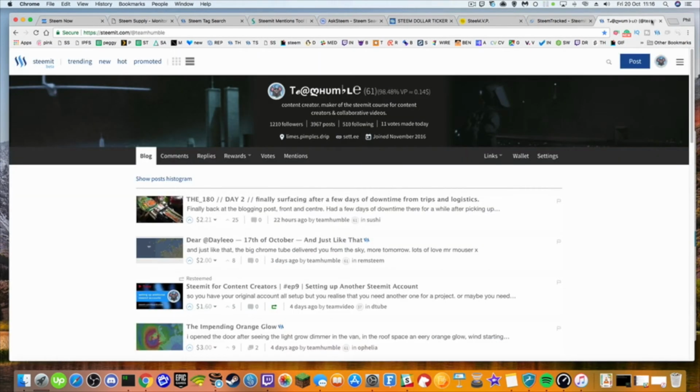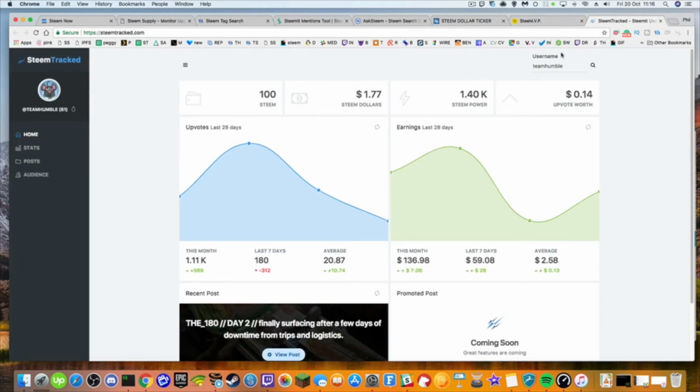All right, so two more left. Well, actually, just one more left because I don't really need to go onto this my account page. But this one's a really nice one. They're just on version 2 of this. It's steemtracked.com, which I've got these beautiful graphs that gives you an idea of the upvotes of this month and the last 7 days on average.